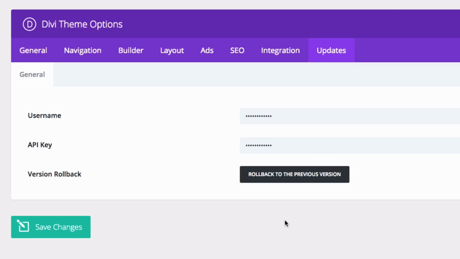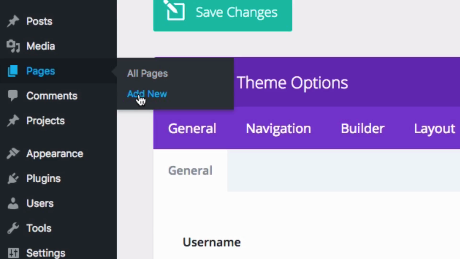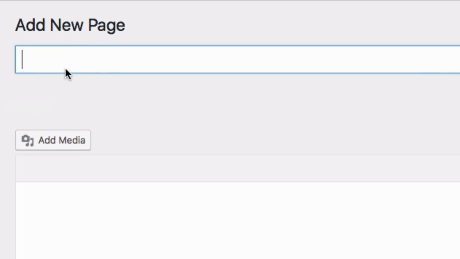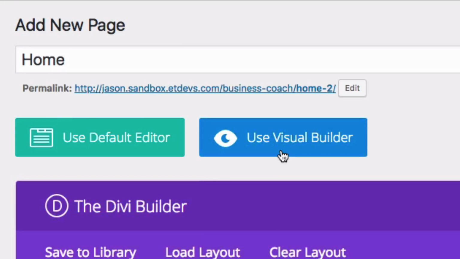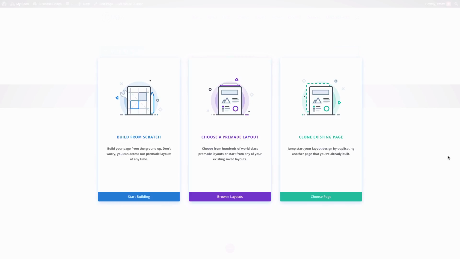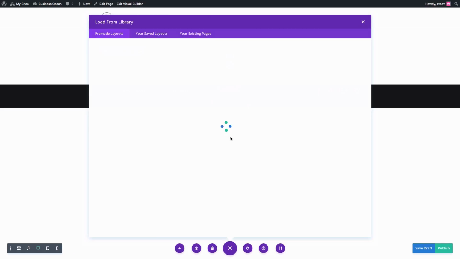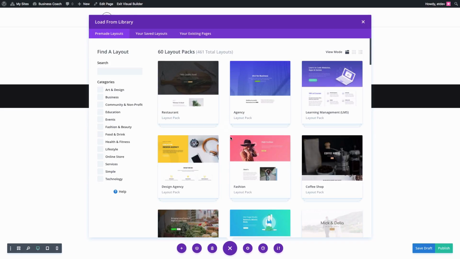To do that, let's go over to Pages, Add New. Go ahead and enter a title for your page, and then deploy the Visual Builder. You'll be prompted with 3 options for how you want to build your page. Go ahead and choose the one that says Choose a Pre-Made Layout. And this will automatically load the Load from Library pop-up.